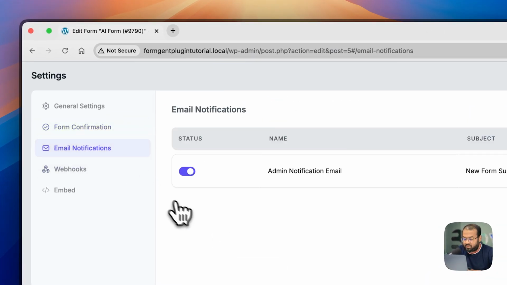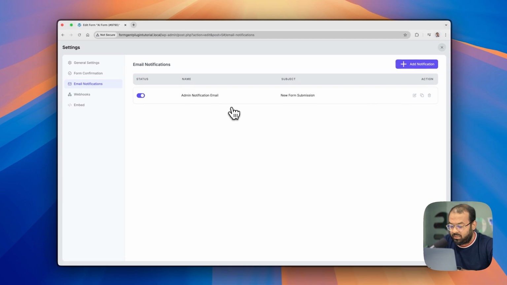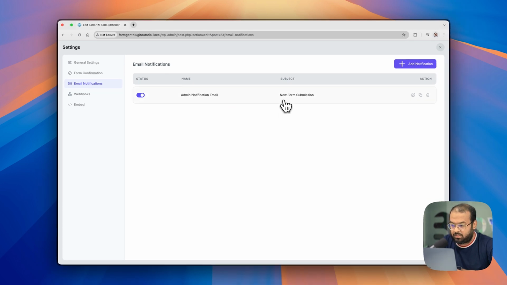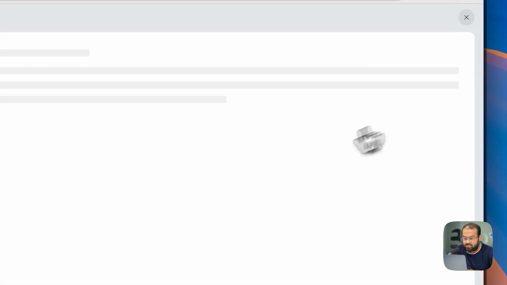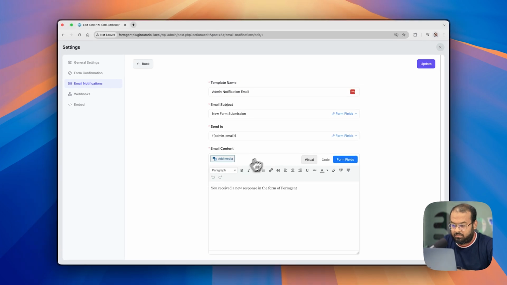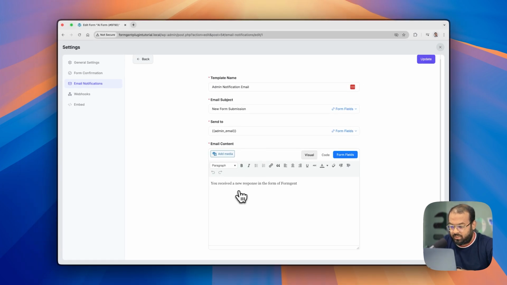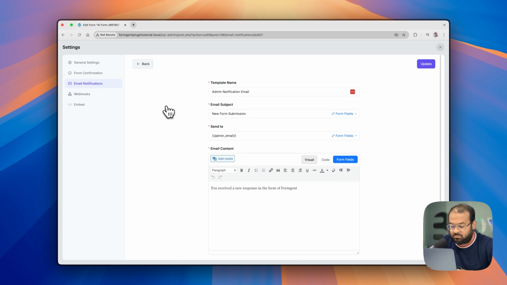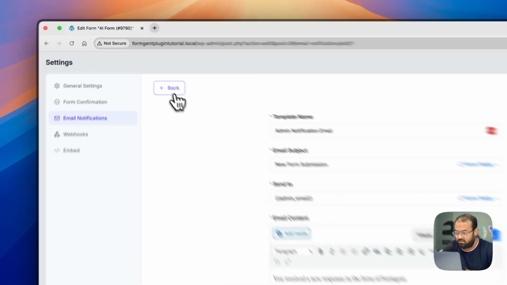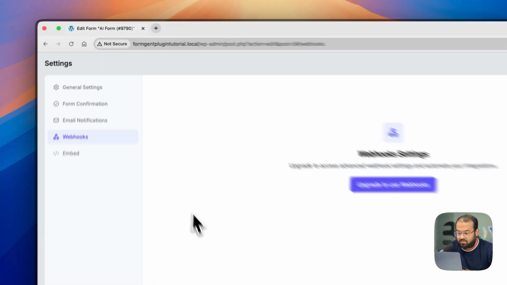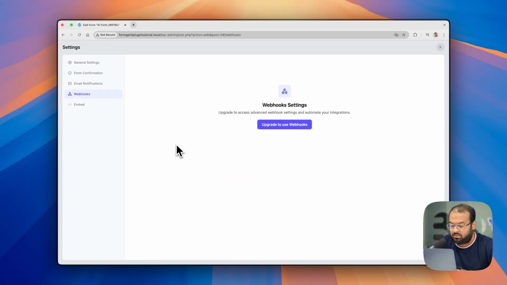Then email notification: whenever anyone submits the form, the admin will get one email notification. You can even change the whole email settings from here, like the message and all those things. It's already there by default from FormGent, so we are not doing anything in here. Webhook is another thing. If you want to connect your form with some other system, then you can use the webhook. In the future we'll show you how to do that.